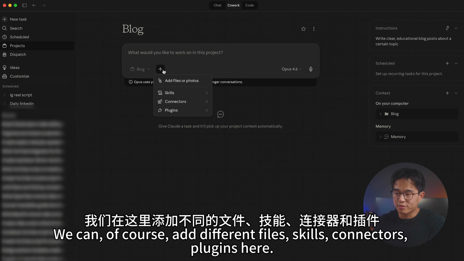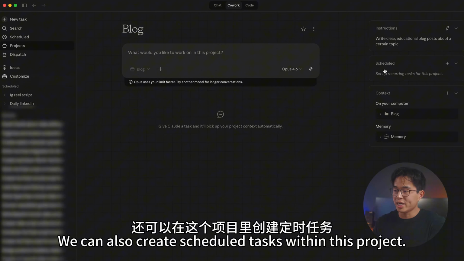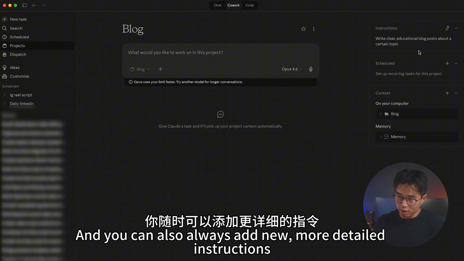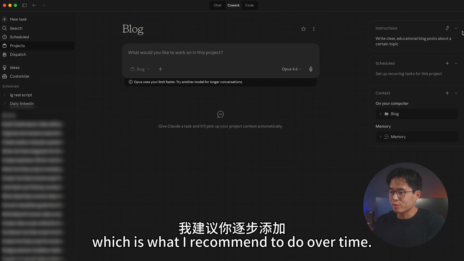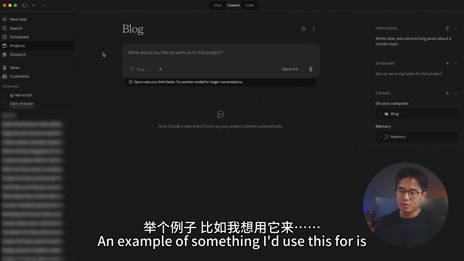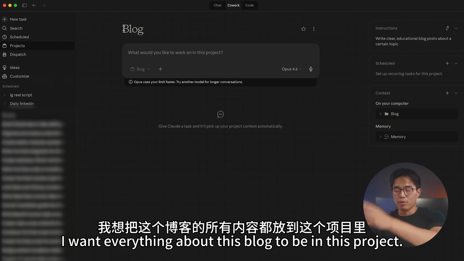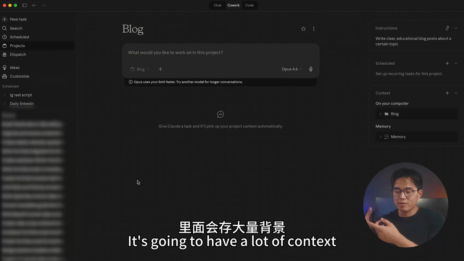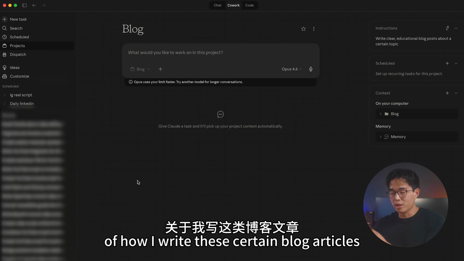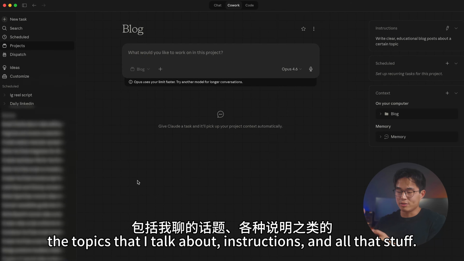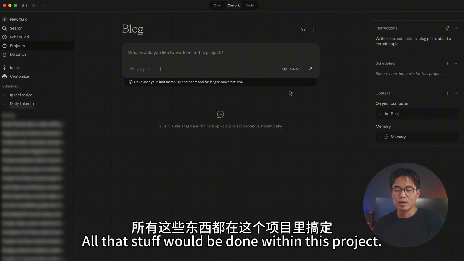We can of course add different files, skills, connectors, plugins here. We can also create scheduled tasks within this project. And you can also always add new, more detailed instructions, which is what I recommend to do over time. An example of something I'd use this for is, let's say I have a blog, and I want everything about this blog to be in this project. It's going to have a lot of context of how I write these certain blog articles, the topics that I talk about, instructions, and all that stuff. All that stuff would be done within this project.